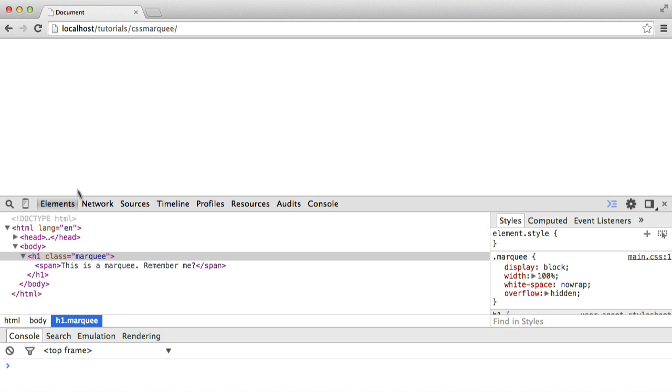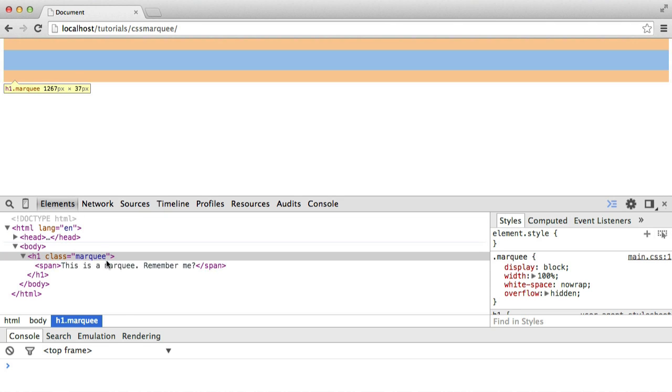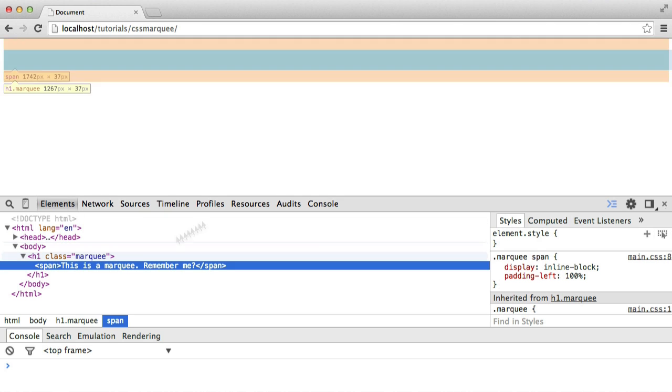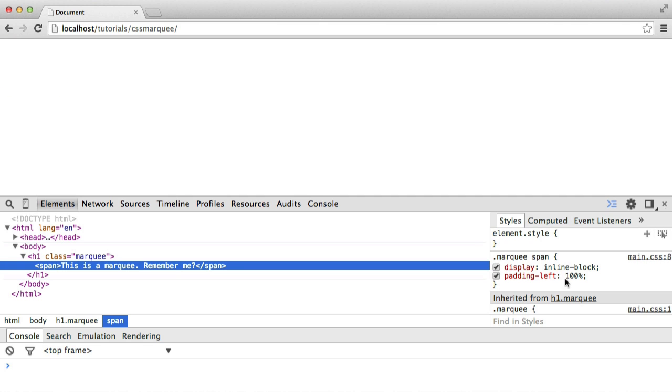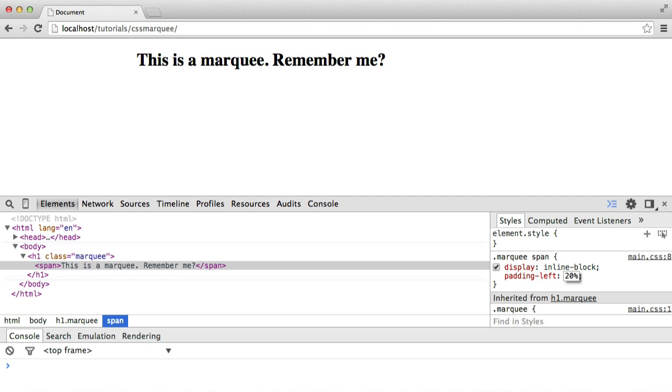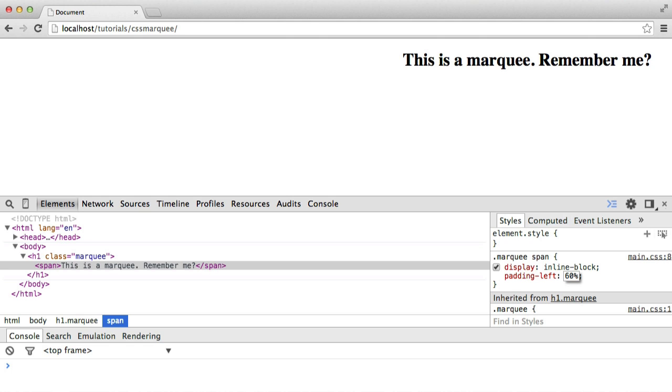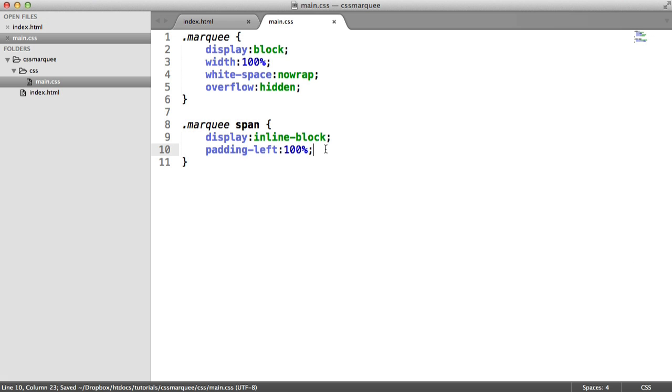And there we go, we can see it's disappeared. The reason that this has disappeared is because we have padding on the span element that's pushing this away. So if, for example, I was to reduce this to 20%, you can see where we're going with this. This is 20%, this is 60%, 100% obviously pushes that, so it's invisible. So now we can actually animate this to go to the left, and then it would look like it's scrolling. And then if we repeat the animation, that means that we just get this sort of infinite scrolling effect.